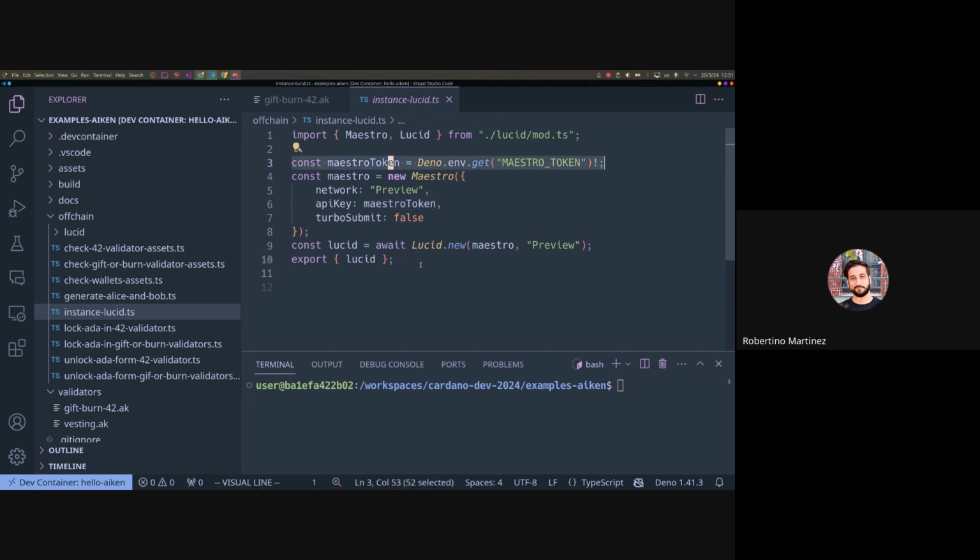So we start by getting our token from the env file for the environment. Then we create a new Maestro object, because we're using Maestro as a provider, and we choose the network Preview. We provide the API key we just read, and Maestro has this functionality called Turbo Submit, but it's only available in the paid plan, so just put false here.